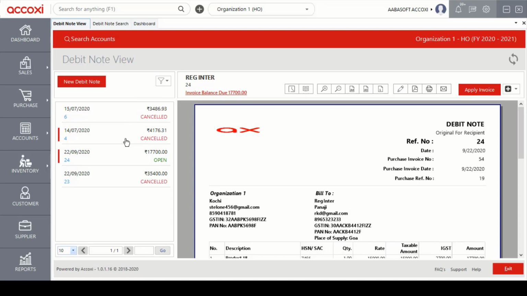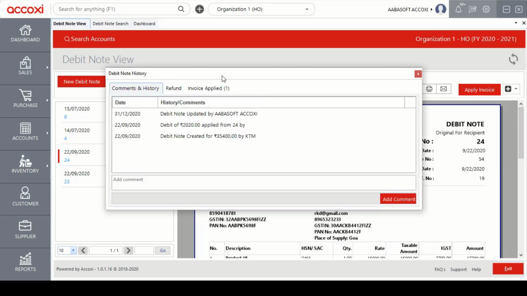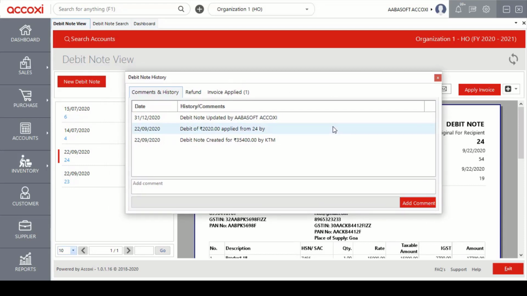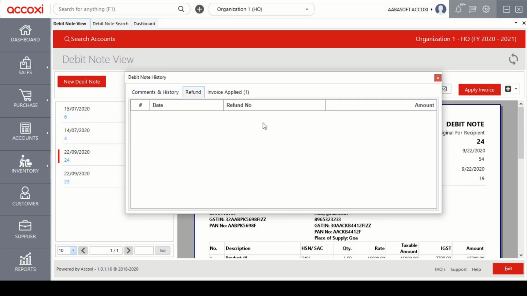Next, here we can see the list of debit notes that are created under the supplier. It shows the created date, debit note number, amount and the current status. Next, here we have a history icon. This history icon enables the user to access complete history details of the debit note. When we click on the option, the debit note history tab will appear. It shows the debit note created date, created by user, amount details, and such kind of details will be available. The user can add a comment if required. If any refunds are recorded with this debit note, then such kind of details will be available here.